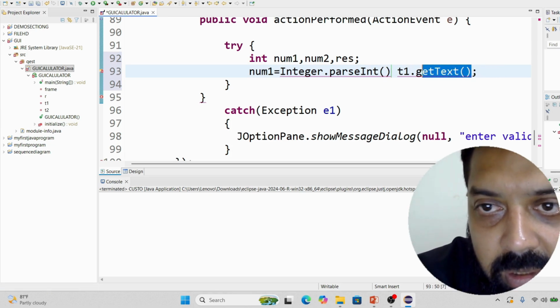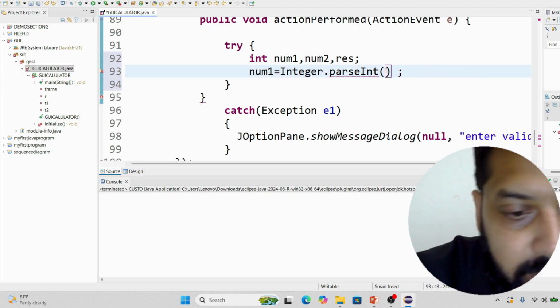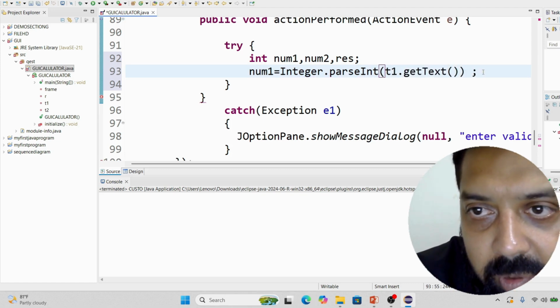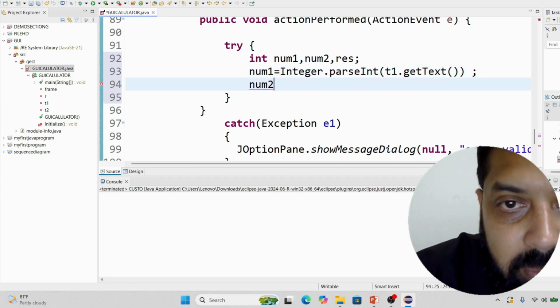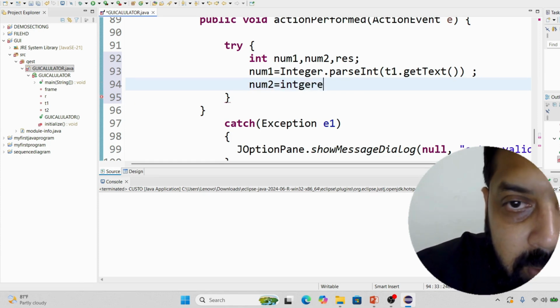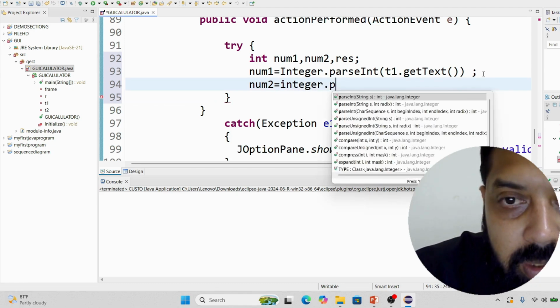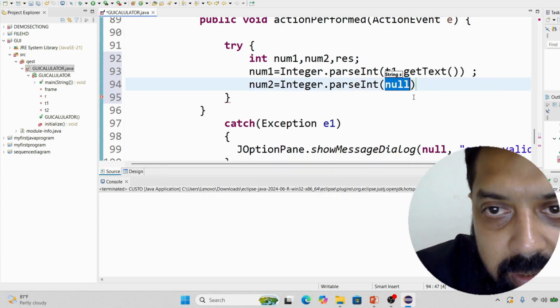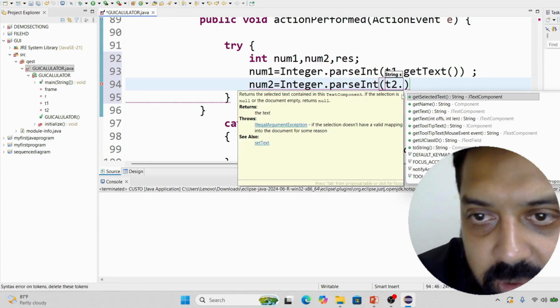So I am going to copy this code into the parameter here. Similarly, I am going to take my next input from the second text box. So I am going to directly parse it, Integer.parseInt, and here I am going to give the parameter for my second text box. T2 is the name of our text box 2.